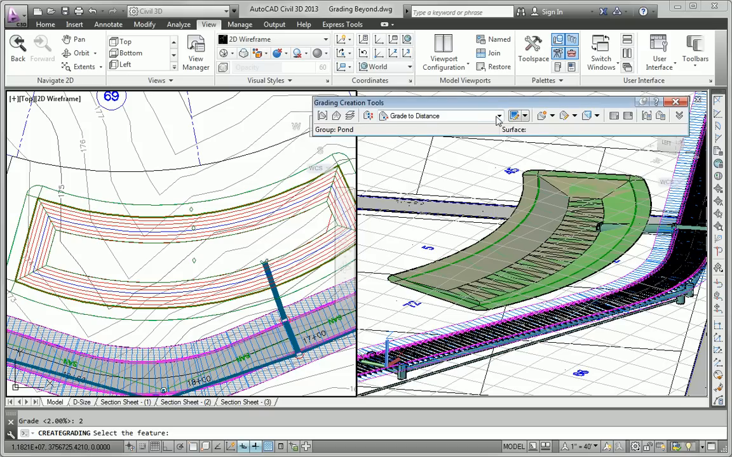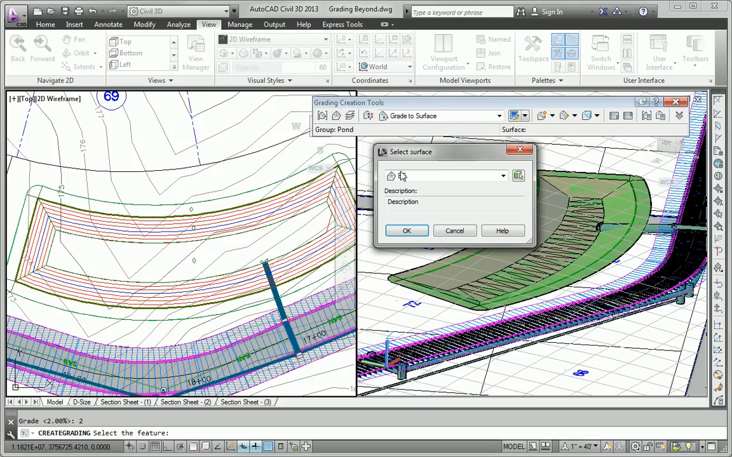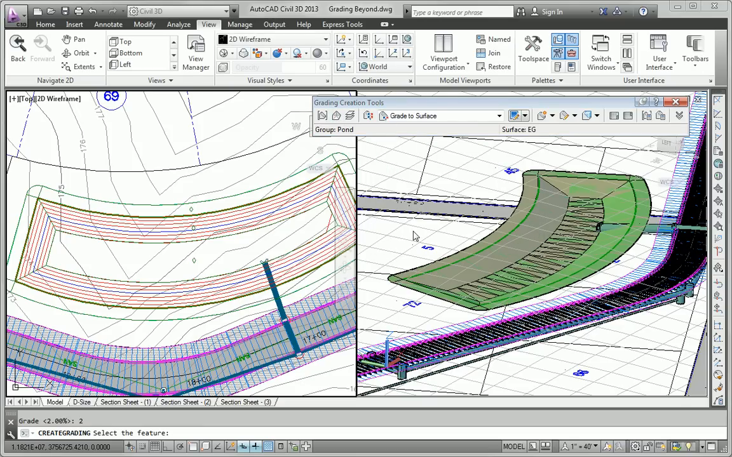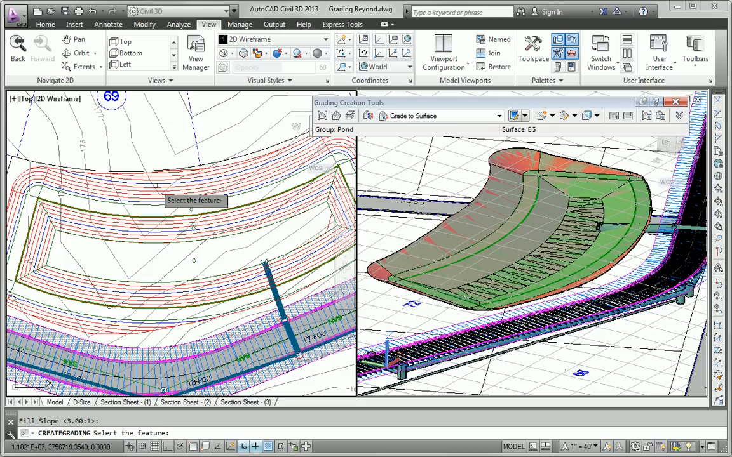And then we'll continue by grading to a surface, tying it into existing ground. I need to tell it what surface is my target. That's going to be EG. And I'll launch the create grading command using the outer feature line of the grading object we created earlier. Define this by slope. 3:1 sounds good. Slope again. 3:1 once again. And now it's going to create the daylighting for me.